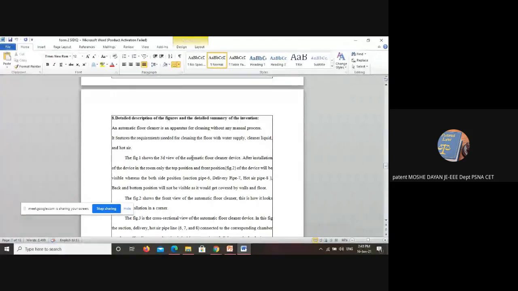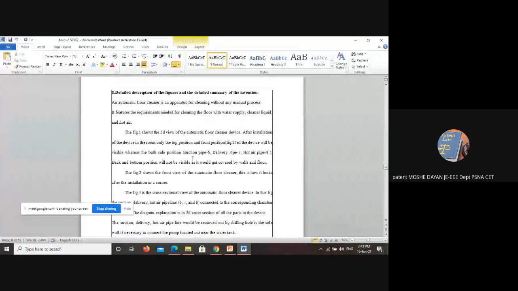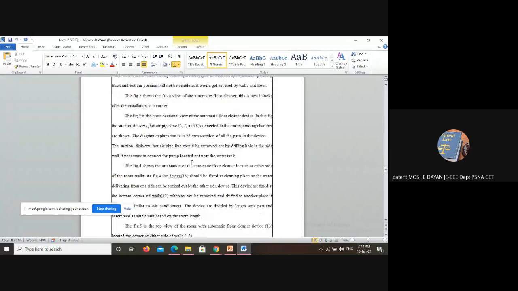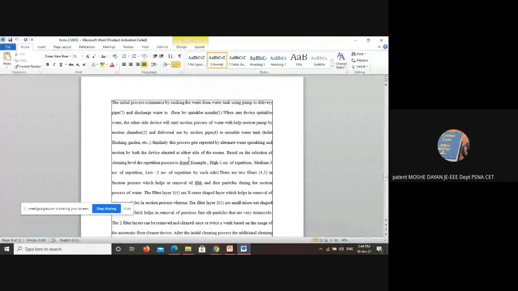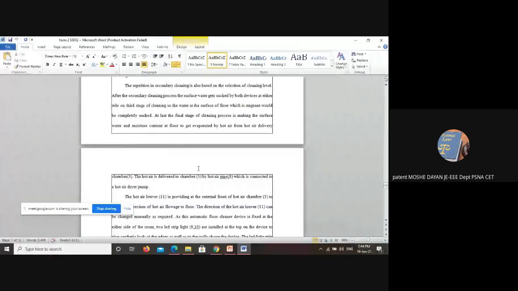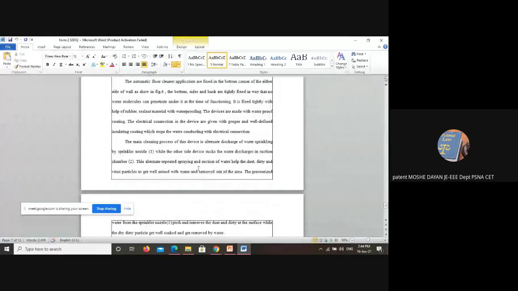So you have to explain that figure 1 shows the 3D view of the automatic floor cleaner device, and figure 2 shows the front view of the automatic floor cleaner device. Then you should narrate very clearly, so that when the examiner or the controller takes your patent document, he will clearly understand the working methodology behind it. You have to narrate the working methodology of the particular apparatus clearly, step by step, in this section, that is called the detailed description of the diagrams. All right. So see here, I have not put the diagrams.